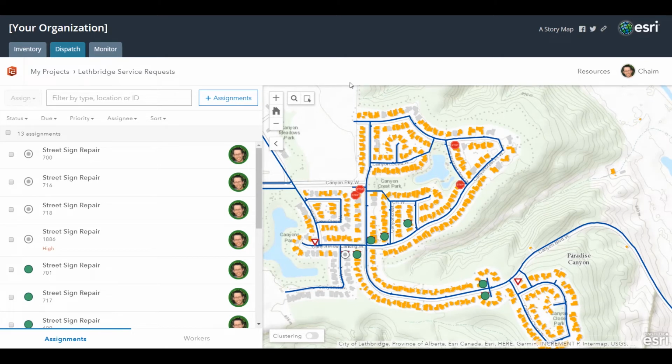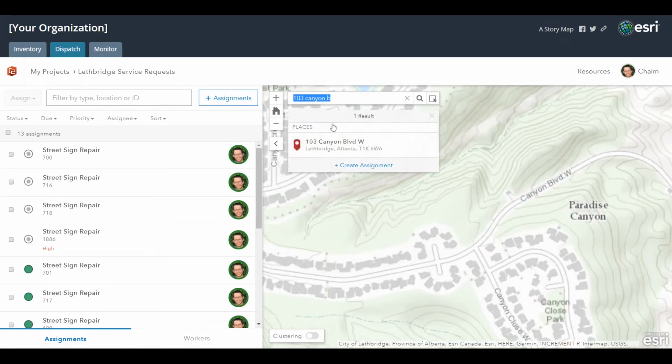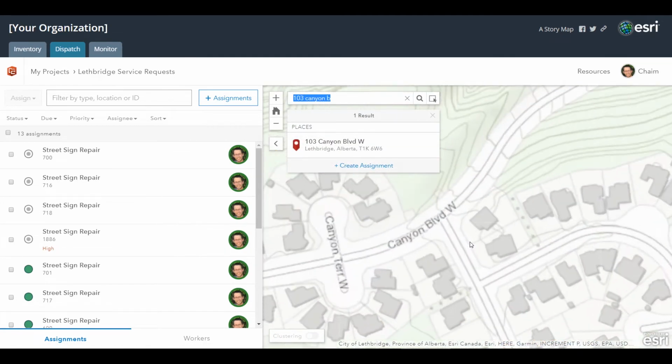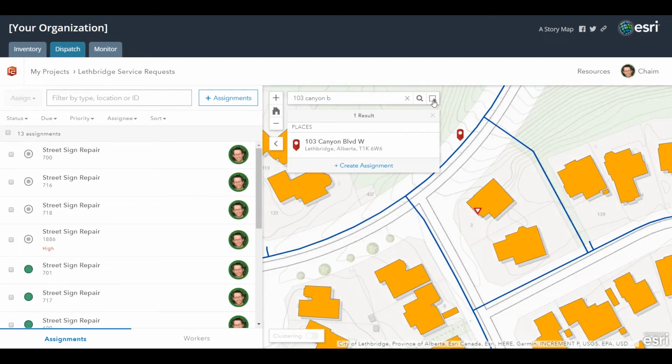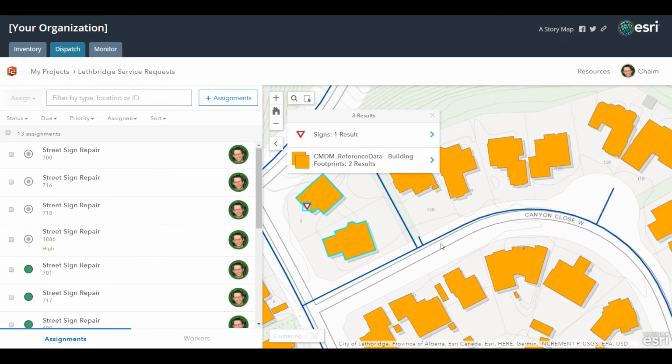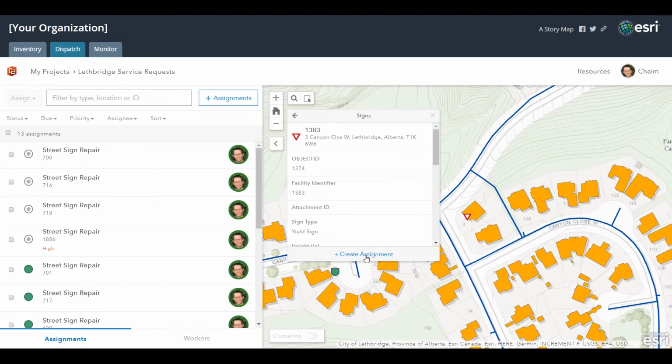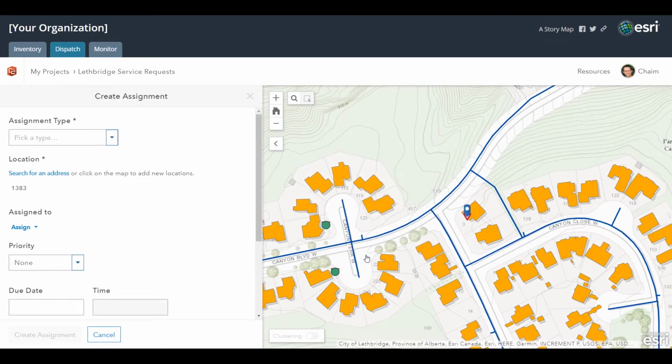I can search for the location, 103 Canyon Boulevard. And when zooming in, I can identify the relevant asset, in our case, a yield sign. I'll go ahead and select the asset, create the assignment on top of the asset. The assignment type would be a street sign repair.